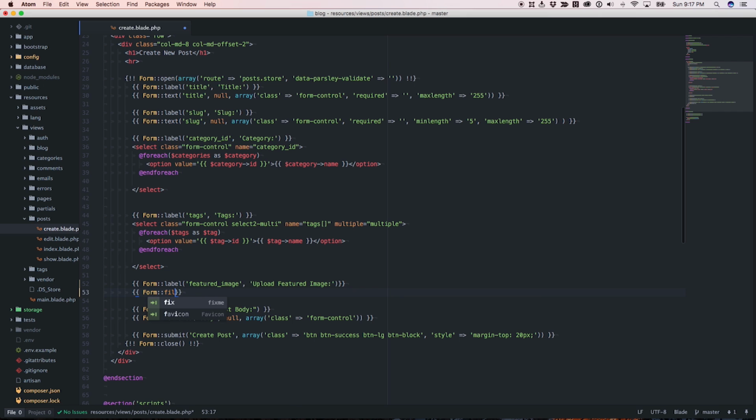You can do form file, and then you just give it the name of the file, which is going to be featured image. Okay. So this is going to give it the actual name. This is how we access it on the request on the back end. Okay. All right. So that's all it takes to create a file.